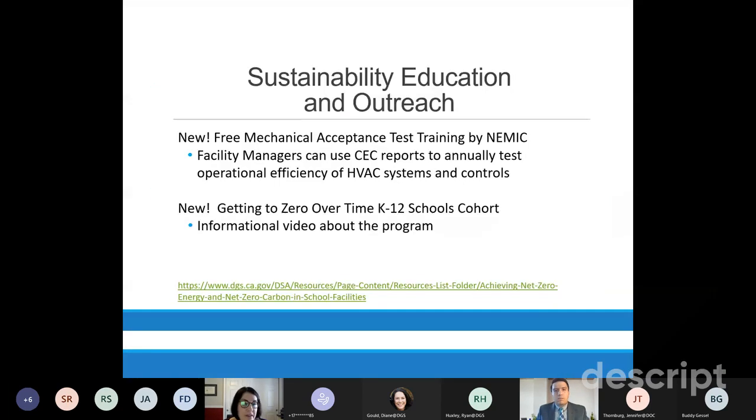Yeah, one more slide. Okay, so a little bit about our sustainability outreach and education. I wanted to let you know that the Energy Commission has worked with the National Energy Management Institute, and they have developed a free training on mechanical acceptance testing. Right now, when your projects are under construction, in order to comply with the energy code, they are required to undergo mechanical and electrical acceptance tests. The electrical acceptance tests are required to be performed by a certified testing technician. The mechanical at this time are not.